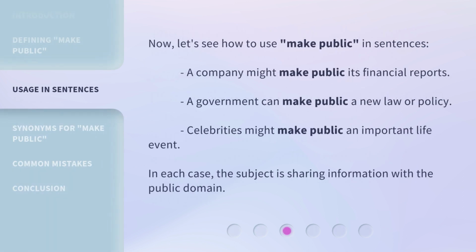Now, let's see how to use make public in sentences. A company might make public its financial reports. A government can make public a new law or policy. Celebrities might make public an important life event. In each case, the subject is sharing information with the public domain.